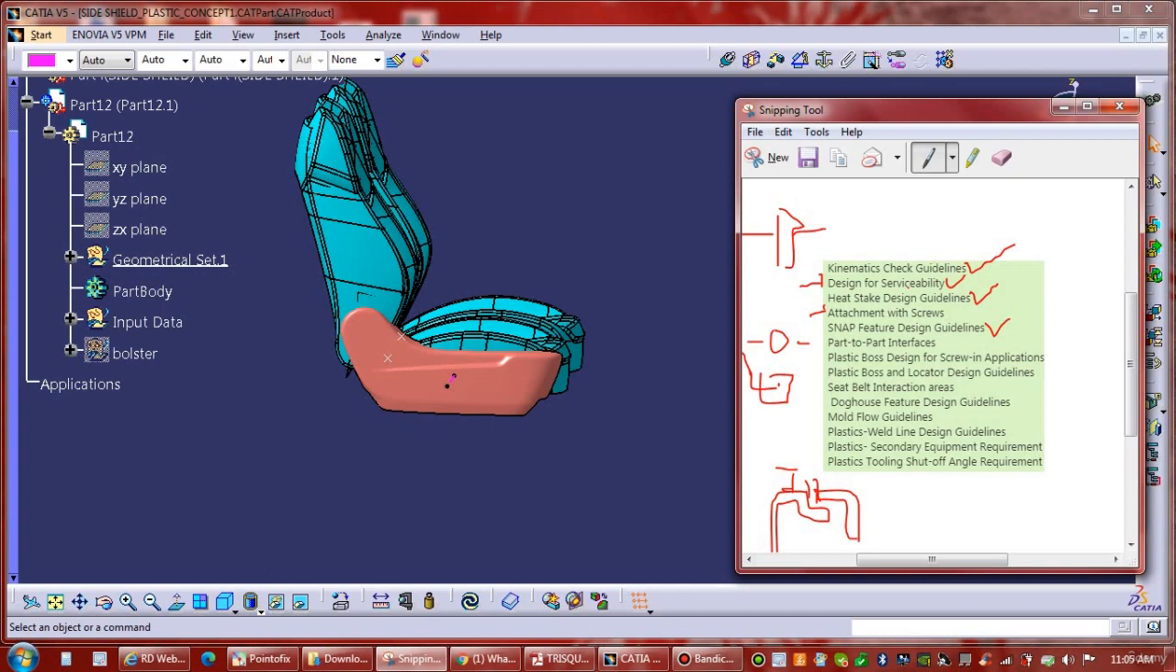Okay, same as what we discussed for screws, that should be according to your rules, whatever you are designing in your firm. Then the boss and locator design guideline. If you're using the locator, 99% we have to use the locator. Sometimes there will be an assembly where it's very difficult to assemble the parts, so that time you need to do that.